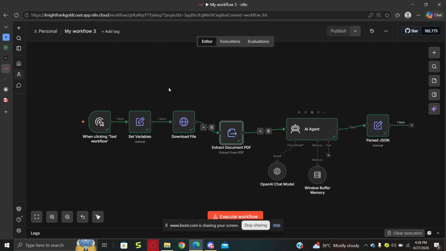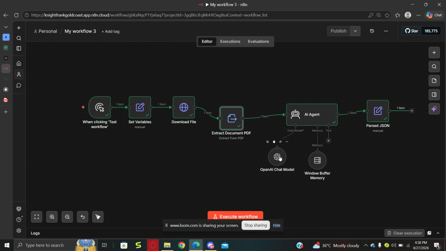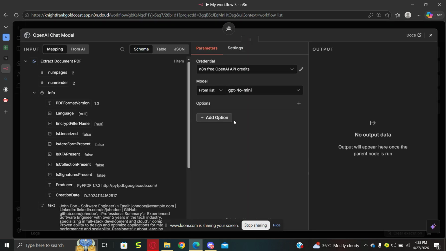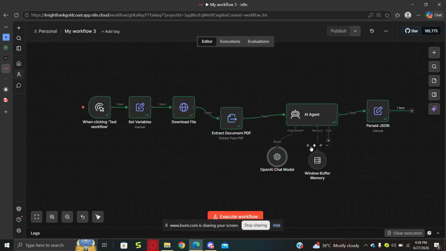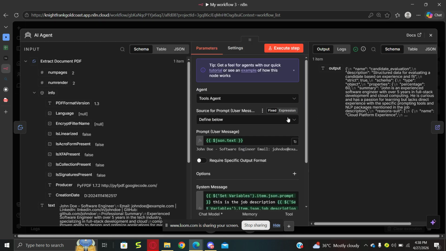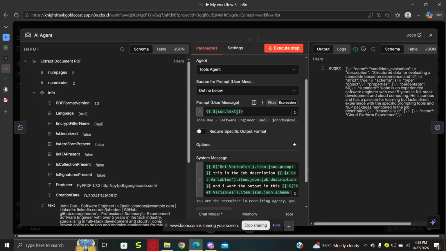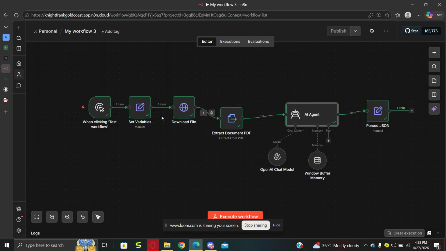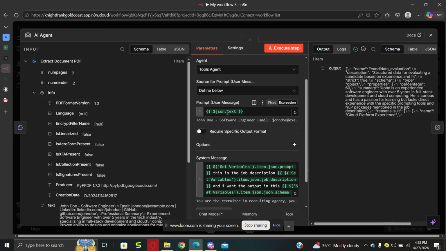Then we made our AI agent, and for now I'm using the OpenAI chat model, and we are using 4 Mini. And this is a window buffer to conserve memory. So this is our AI agent. This is the prompt which I mentioned in the set variables, in which we have the prompt and the data and everything. So this is the prompt that we will be using.